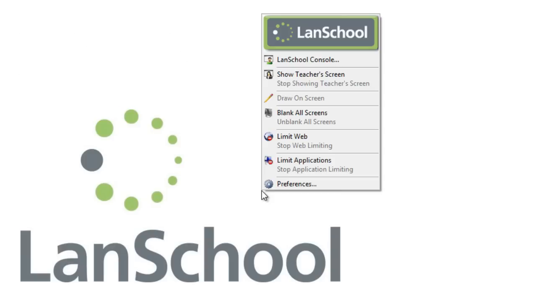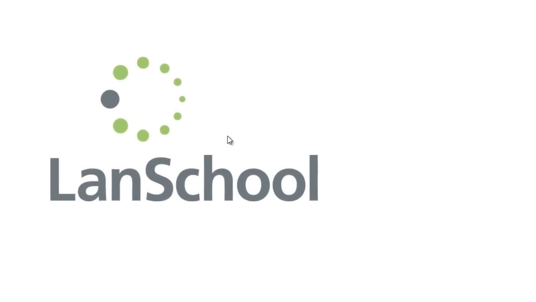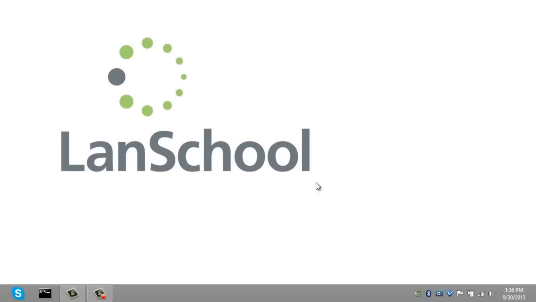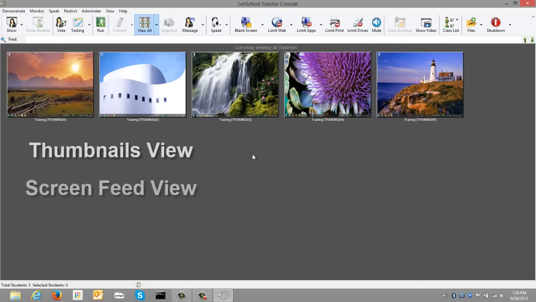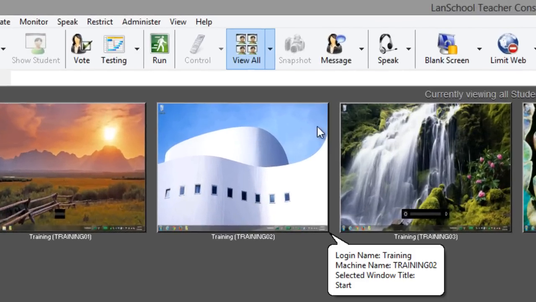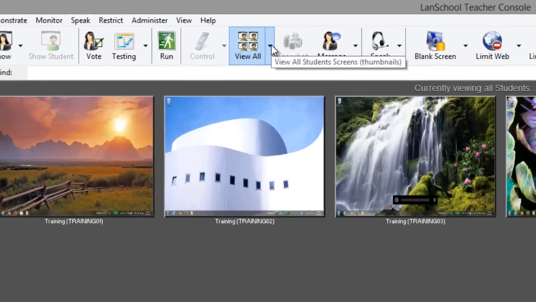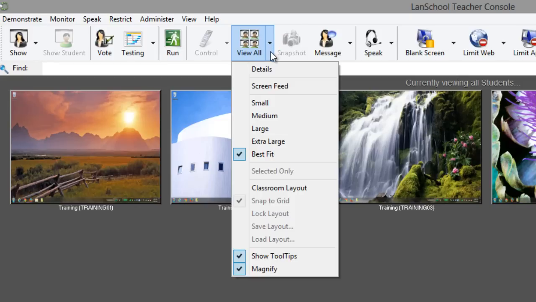In order to see student screens and access additional LanSchool features, it is necessary to bring up the full LanSchool console. The easiest way to do this is by left-clicking on the LanSchool icon in the system tray. There are three different views in the console: the Thumbnails view, the Screen Feed view, and the Details view. To select the view you prefer, click on the drop-down arrow next to the View All button.